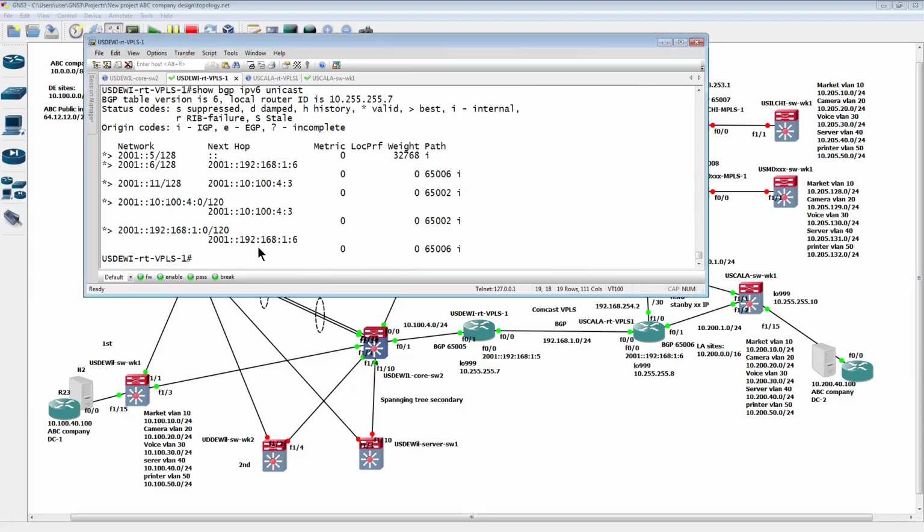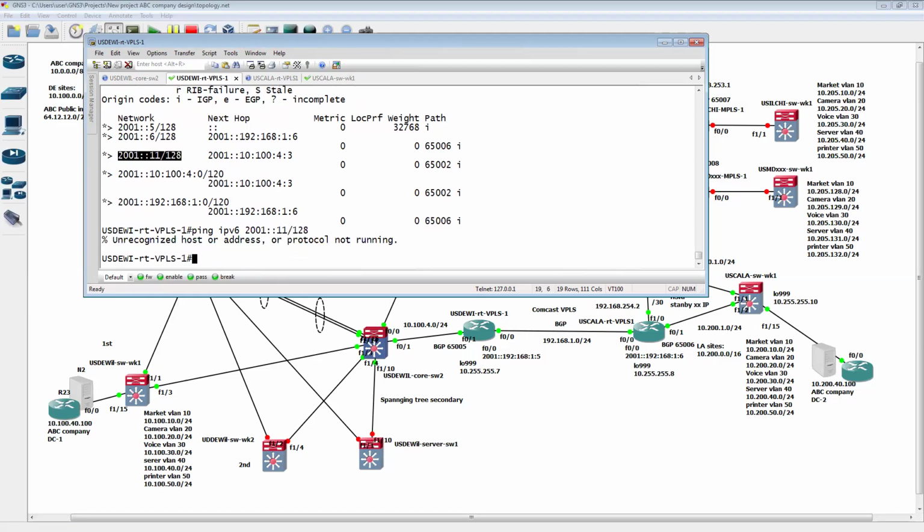Okay, so now let's do a quick ping in here. We're using the ping command for testing, right? So IPv6 ping, and we just ping this IP address here. We ping. Oh, what happened?